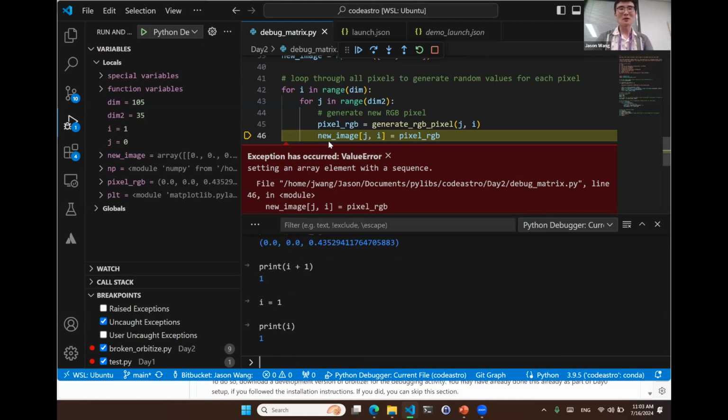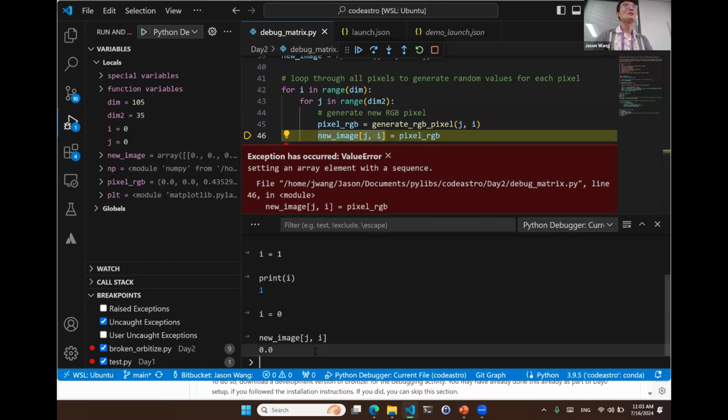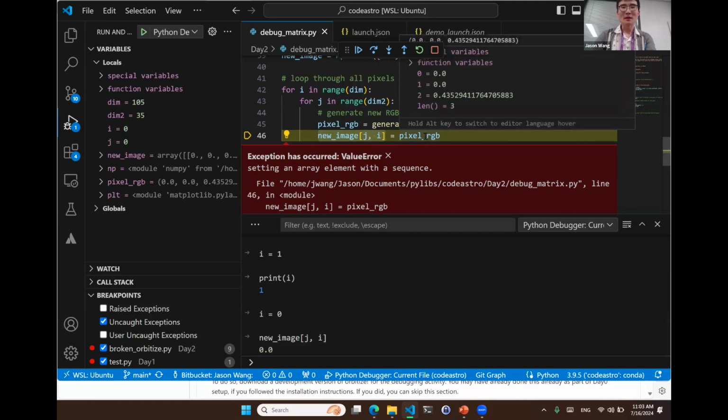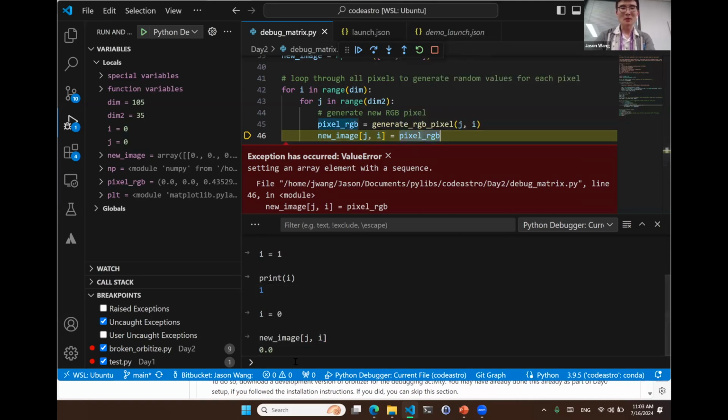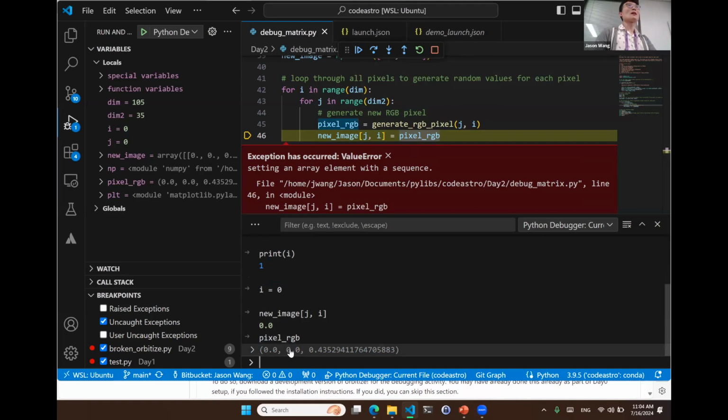So one thing we can do here, let's set I back to equal to 0. I didn't intend to do that. We could do something like, let's look at what is new image j comma I. So we print that out. I got that's 0.0. And then you can also look here and look at what's pixel RGB. That's many numbers. This is one number, this is many numbers. Seems like we're trying to set one number with many numbers. So what's going on? It's obviously something weird is going on. So you're like, okay, maybe I don't fully understand things. I want to run the code a little bit and see what happens.